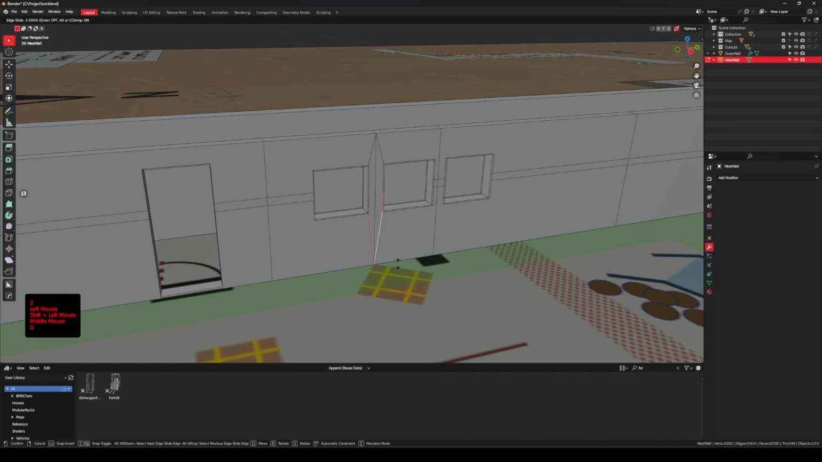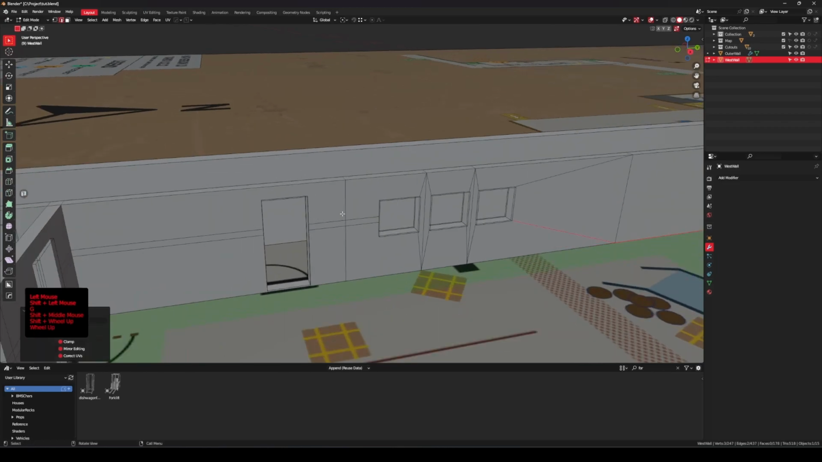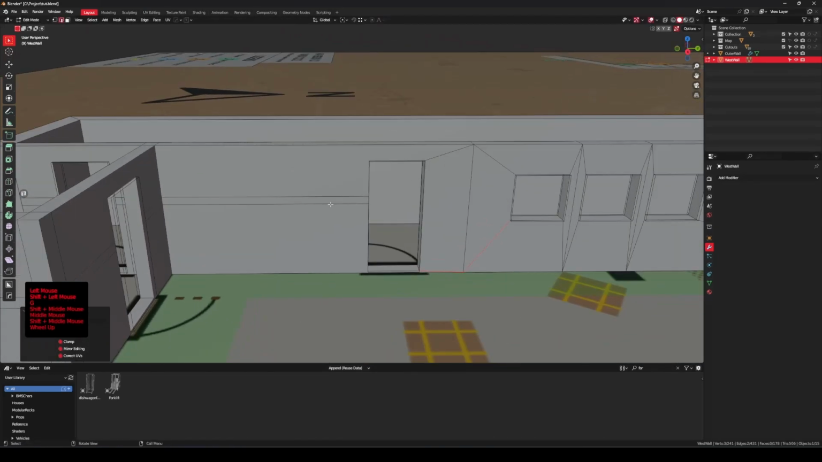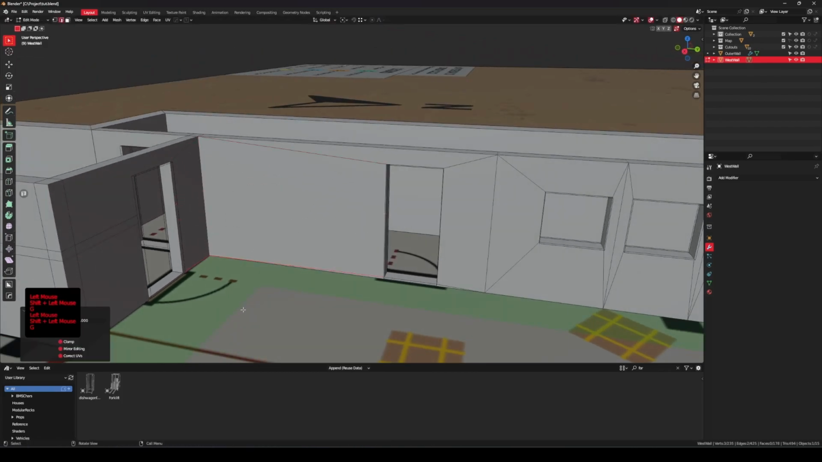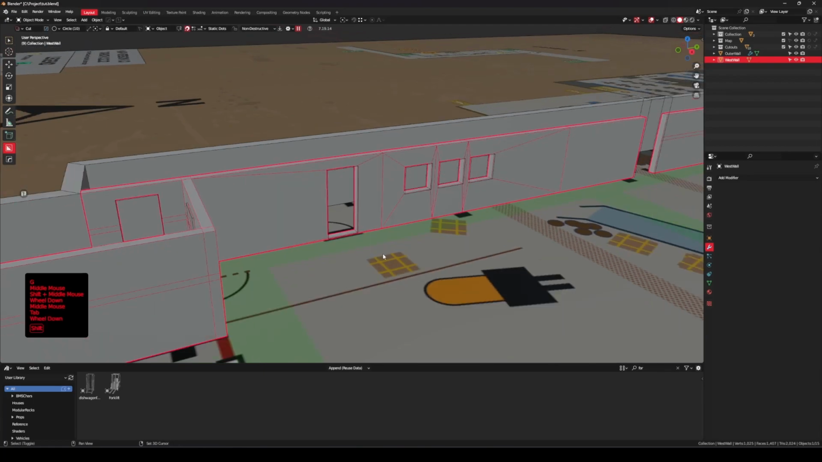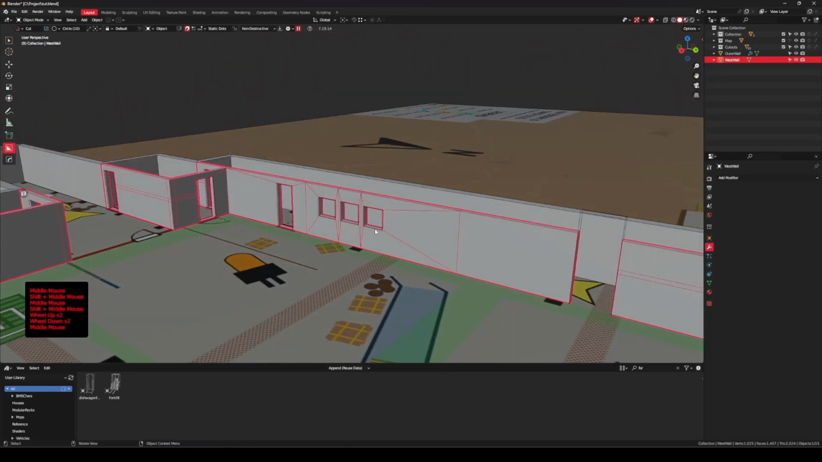Same here, double tap G, move down. Here, double tap G, move down. Up. Same thing over here. Same thing over here. And you just do this for every hole in the wall. Okay. So that's it. That's a lot cleaner topology, easily textured later if you want to do it.